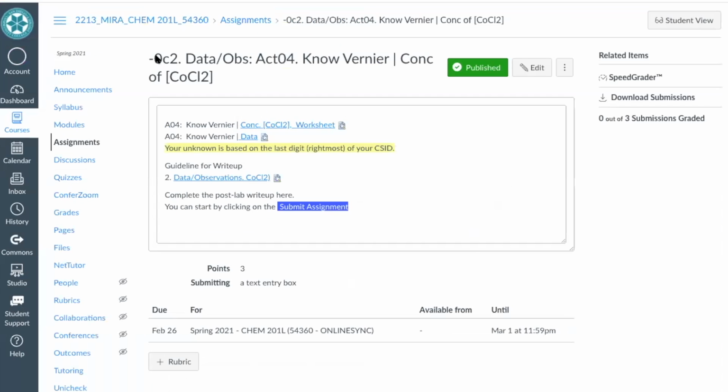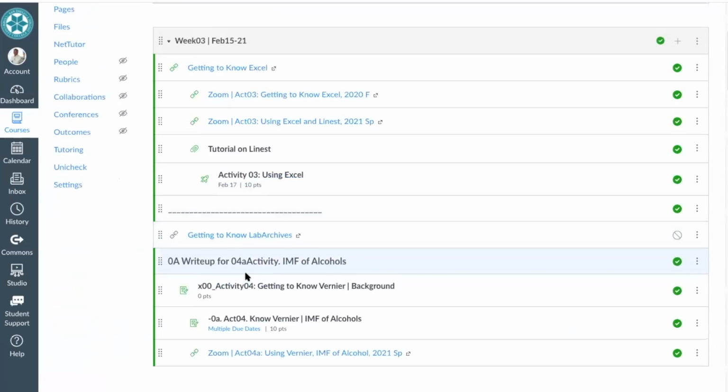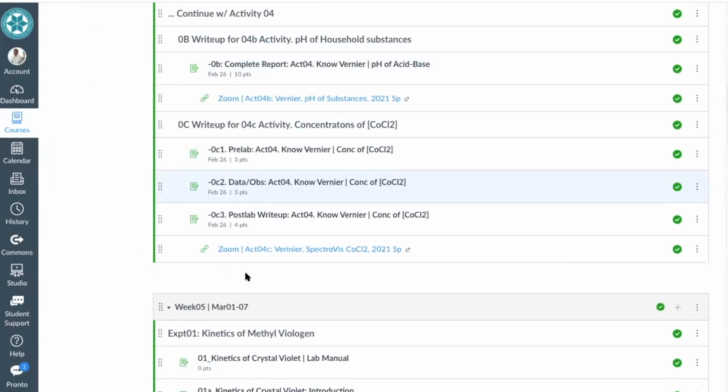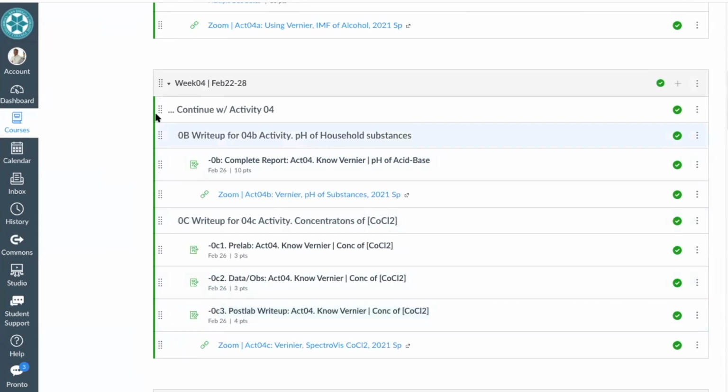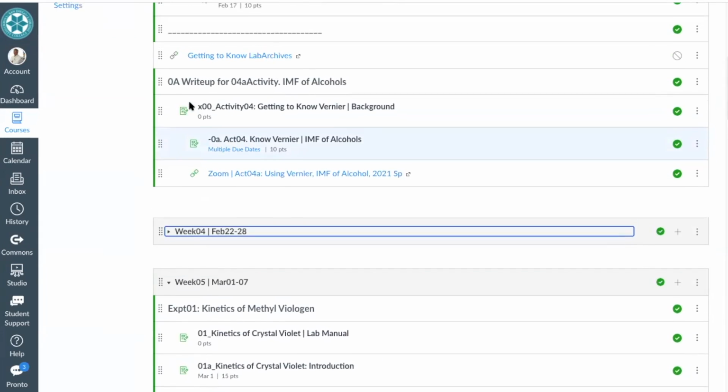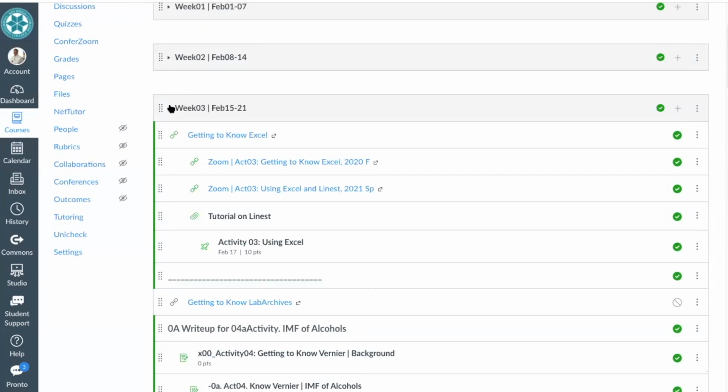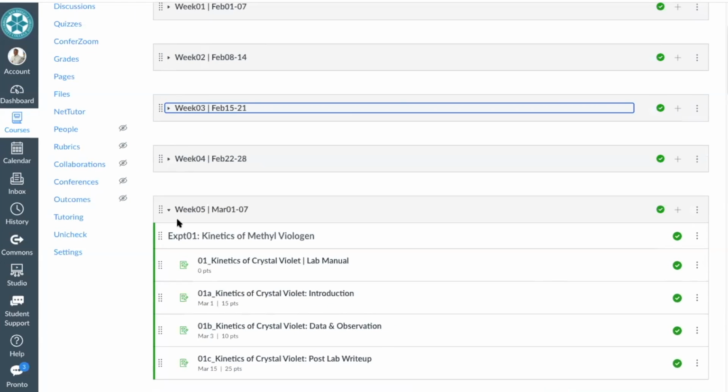Experiment number 1, the kinetics lab, and you will find that right here under module. You'll find that in week 5, already in our 5th week. Let me close this because we're done with these sections.